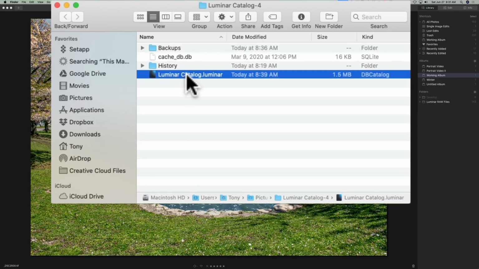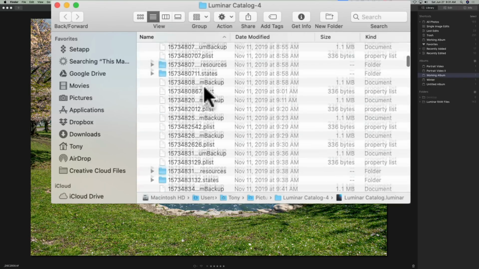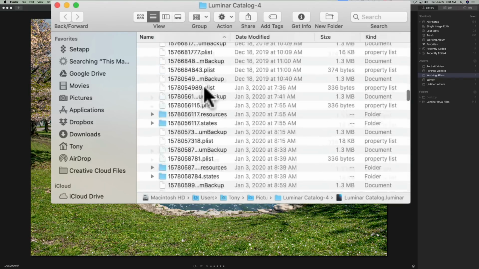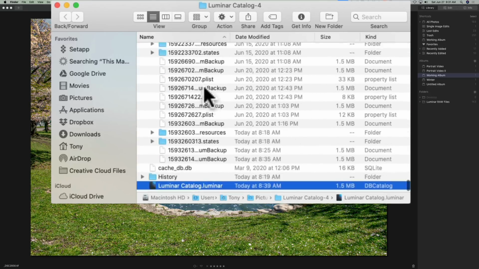So do that. Now, I mentioned that backup folder could get real large. I have it limited to 2 gigabytes. You could see that all those backups are there every 20 minutes going back.